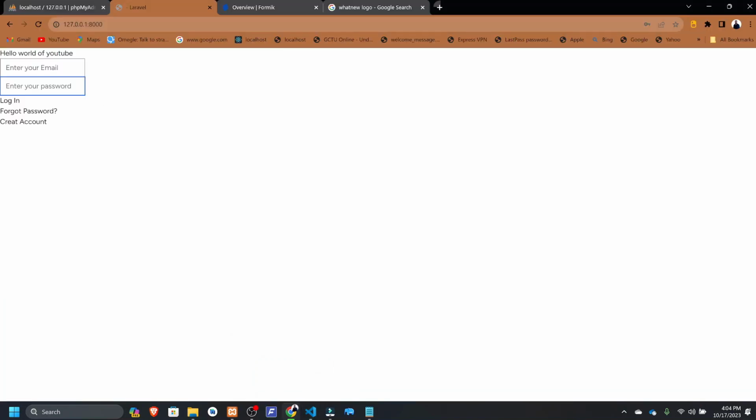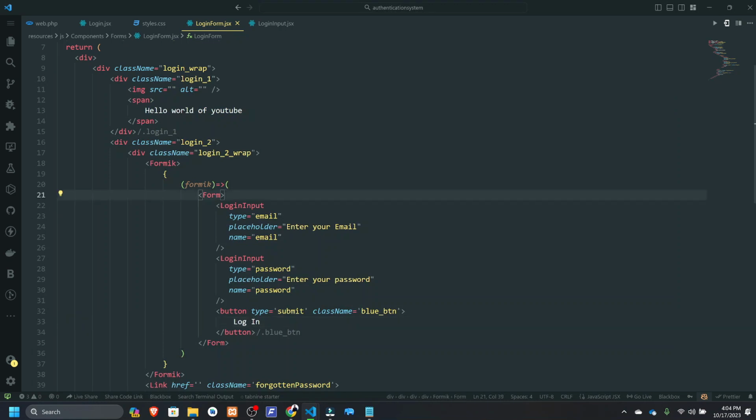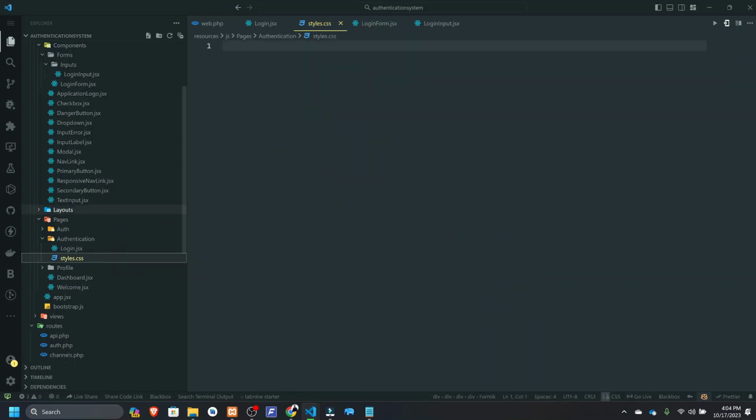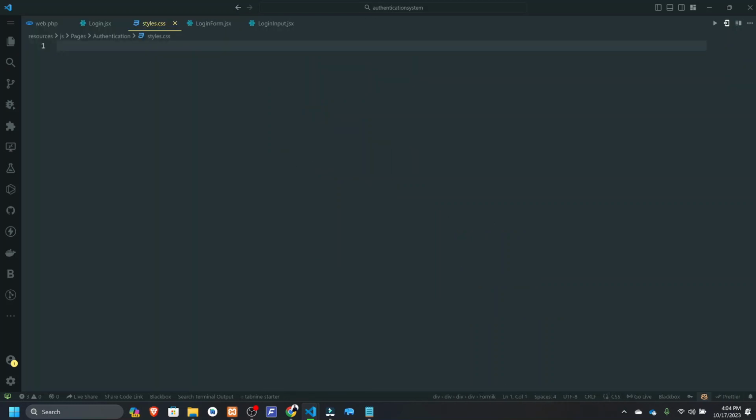You can see it does not look appealing here. So let's go and work on our style. With our style, what we're going to do is go to the authentication folder and look for our style.css. So this one I'm talking about.